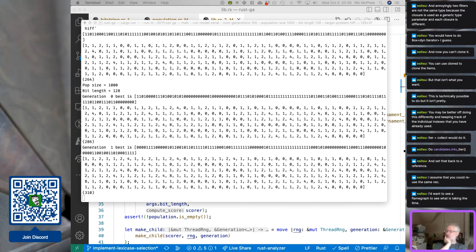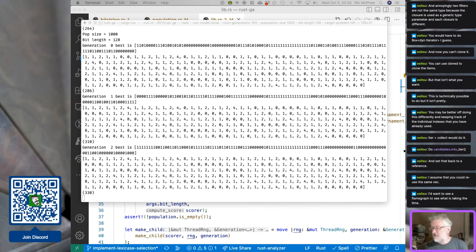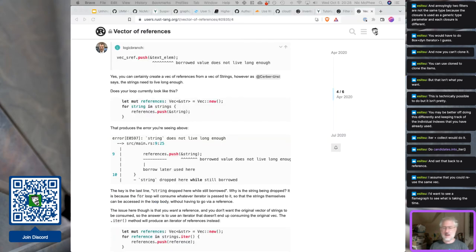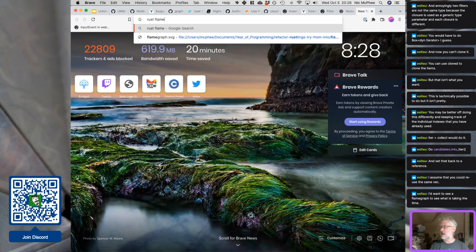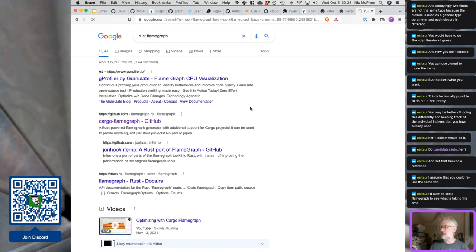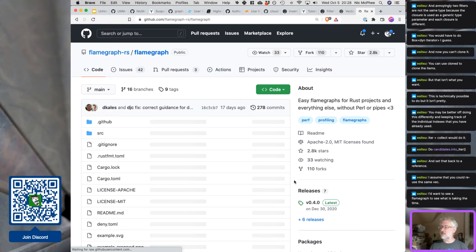yeah, so that's a good question. I have never made a flame graph of Rust code. Maybe that's the thing to be thinking about. Why do I keep doing that? Rust flame graph. Cargo flamegraph. Well, that's awfully convenient.